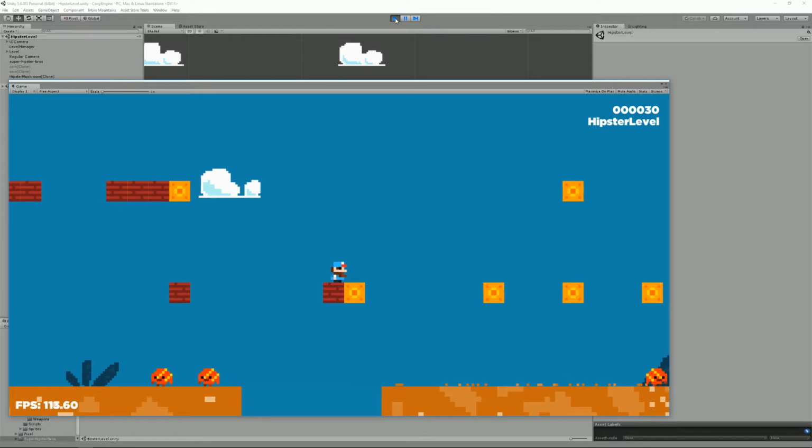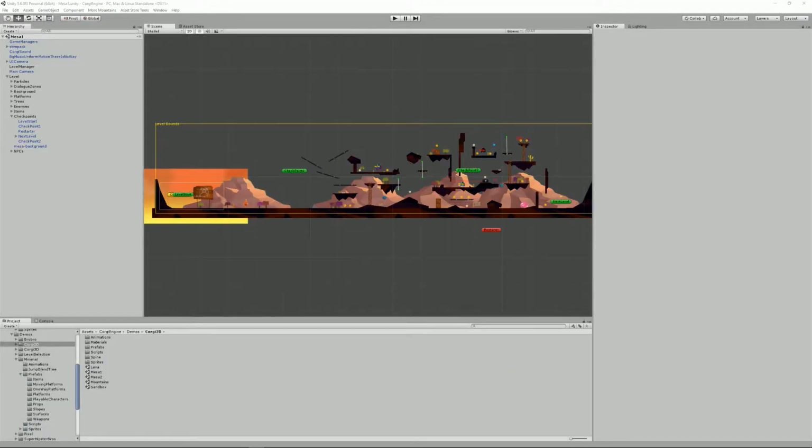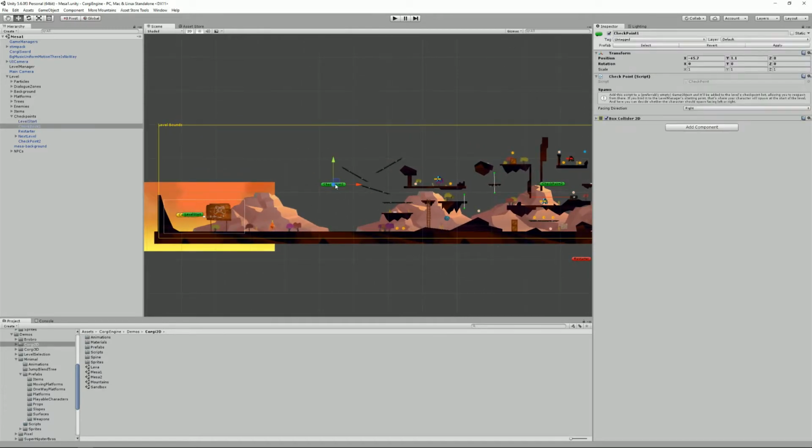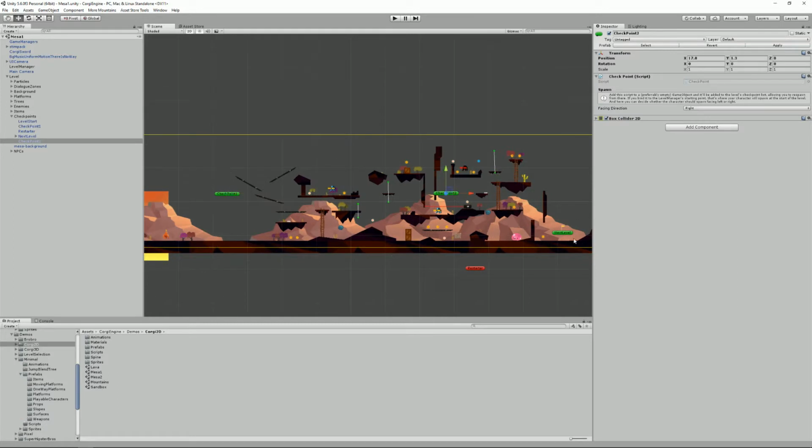So respawn is done by checking what checkpoint the player last reached, repositioning the player there and also respawning all the objects registered to that checkpoint. So if we have a look at this Mesa 1 level, you'll see that we have one checkpoint here, one here, one here, and one here.